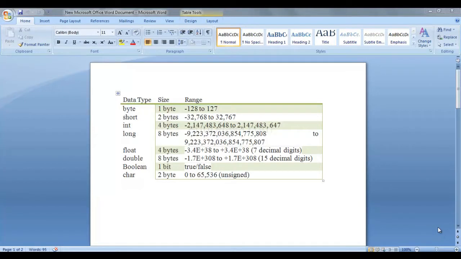In this lesson, we'll talk about typecasting in Java. Typecasting is nothing but converting a value of one data type to another data type. Now take a look at this table.